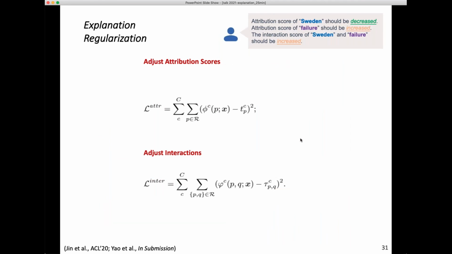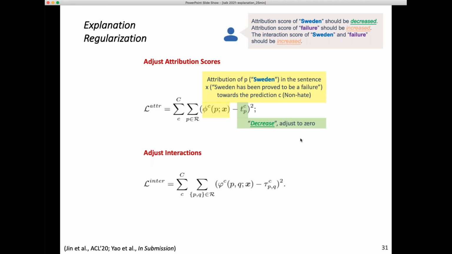The explanation regularization works in the way that, let's say, if you want the model to put less attention on just the word sweeten, you can ask the model to decrease the attribution score on sweeten. And if you want the model to put more attention on the word failure, you can ask it to put more attention on the interactions between sweeten and failure. That can be done by using these regularization terms to indicate a target score for them. All this is then put together with the original optimization objective of the hate speech classifier training to achieve the goal of regularizing the model with this change of the attribution score.